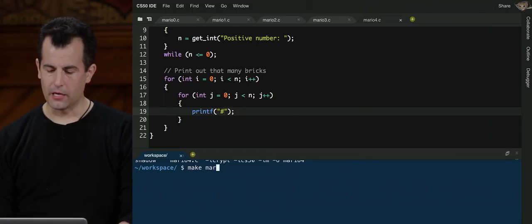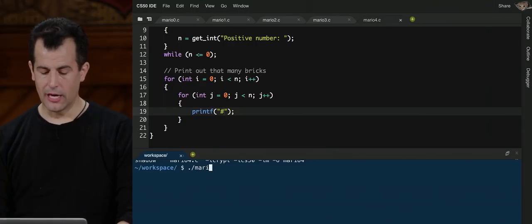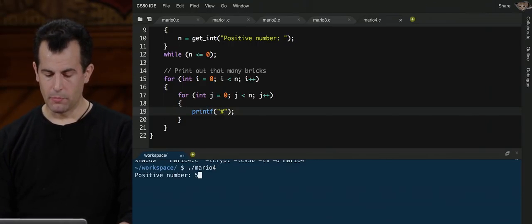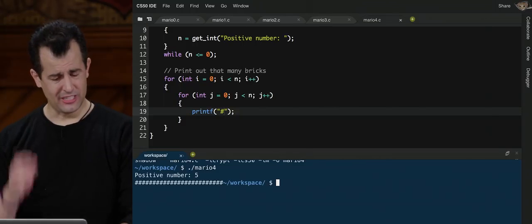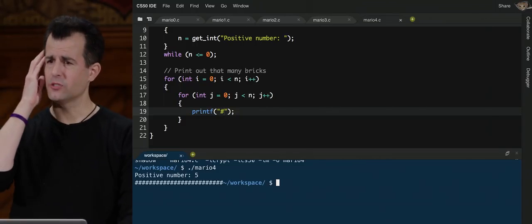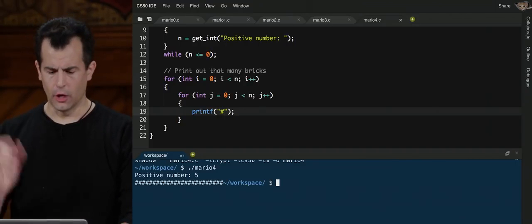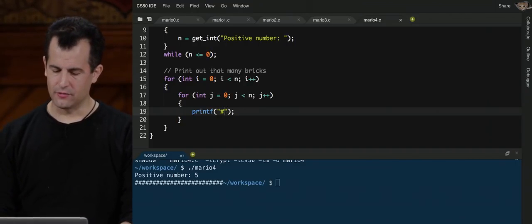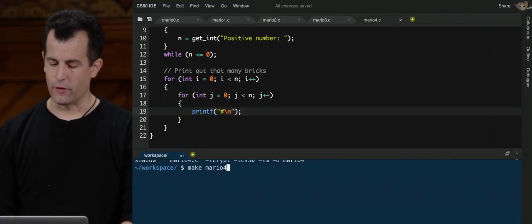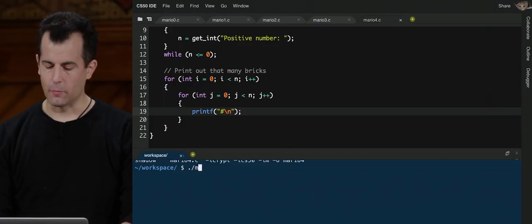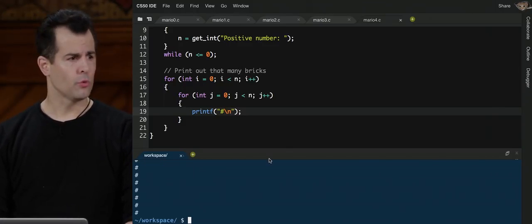If I go ahead and do make Mario4, enter, code is compilable. ./Mario4, let's type in 5. I think that's actually like 25 if I really count it out. That's not what I wanted. I wanted a square. So what's obviously missing aesthetically? A new line, but I kind of thought that doesn't go here, right? Because if I do this, just real quick teaser, if I rerun Mario4 after making that change, now I've just made the opposite problem. So what needs to change?